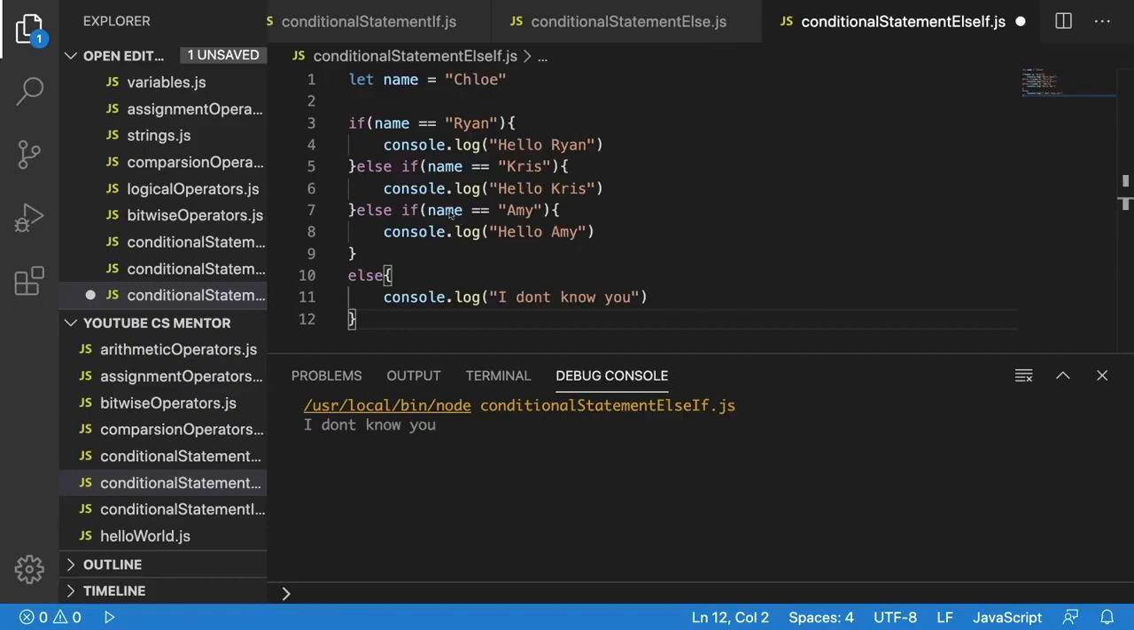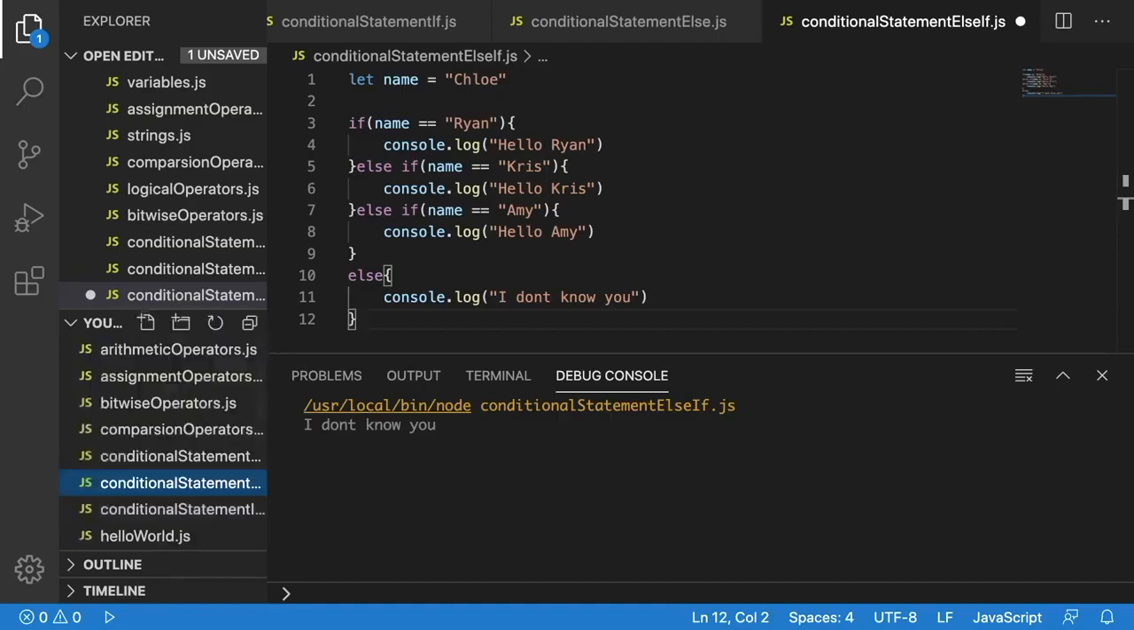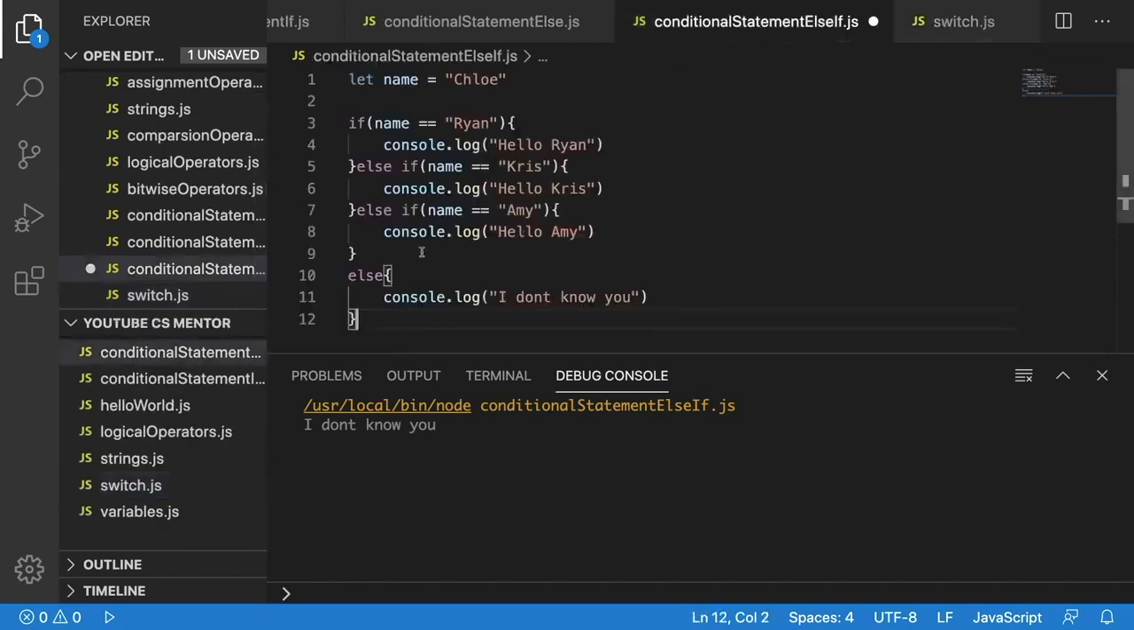So if you have a quick look at this, you can see this is our program that we created in our previous video. It checks for 3 different users and then it provides a message if none of the people's names are met. So we're going to start off by creating our new file and we're going to call it switch.js. We're going to go through the same example we had in our previous video, but this time we're going to create a switch statement. So it's going to be using the exact same values and variables. So we're going to use Ryan, Chris, Amy and Chloe, but we're going to show you how to do it using a switch statement.